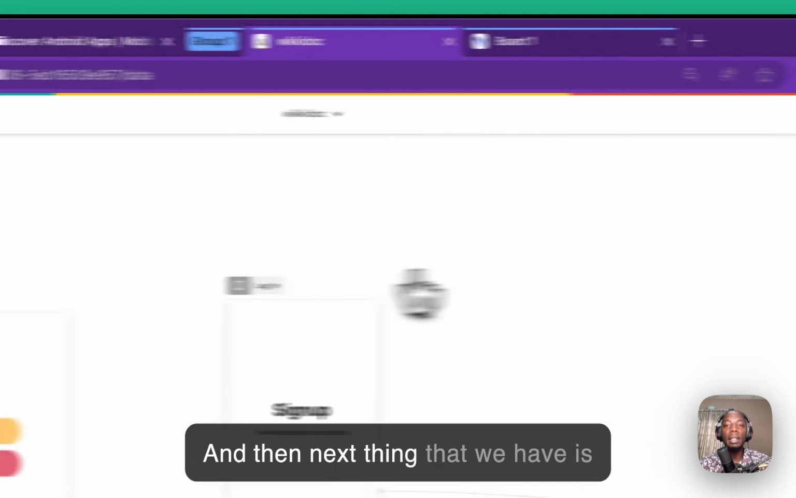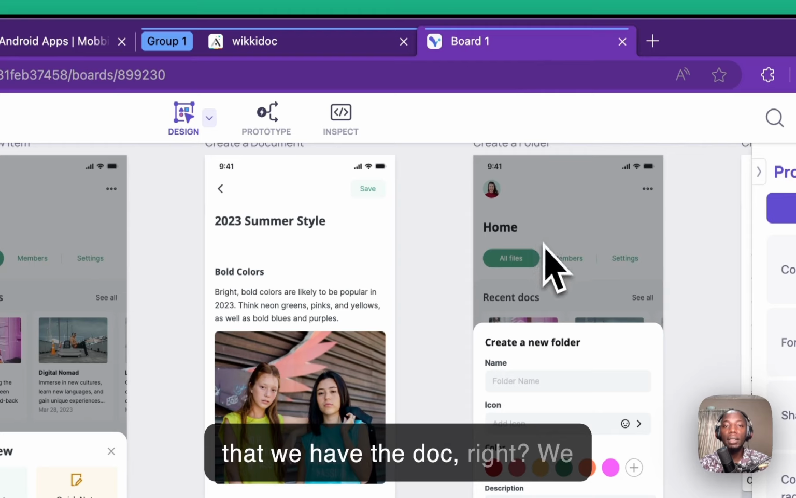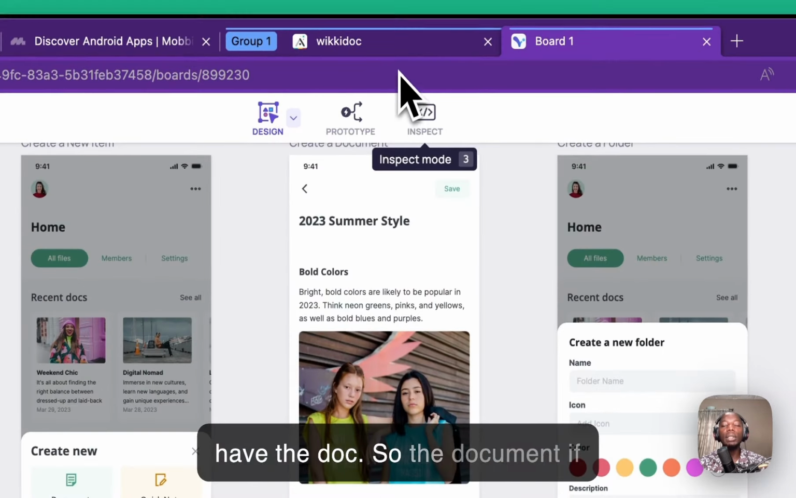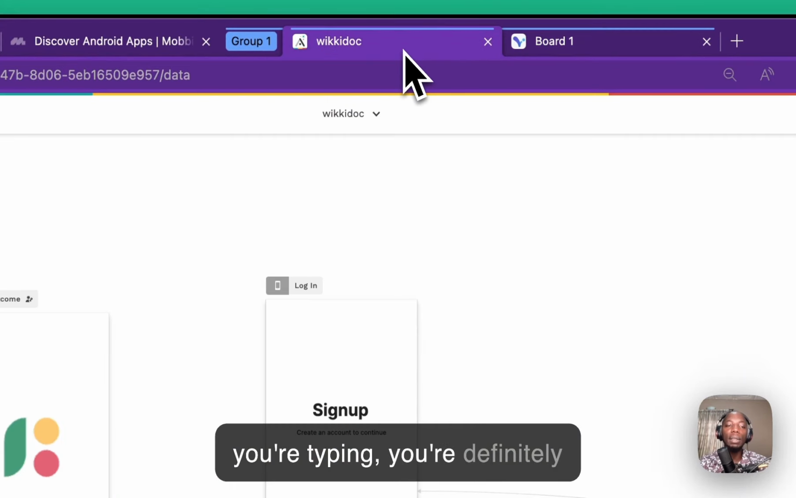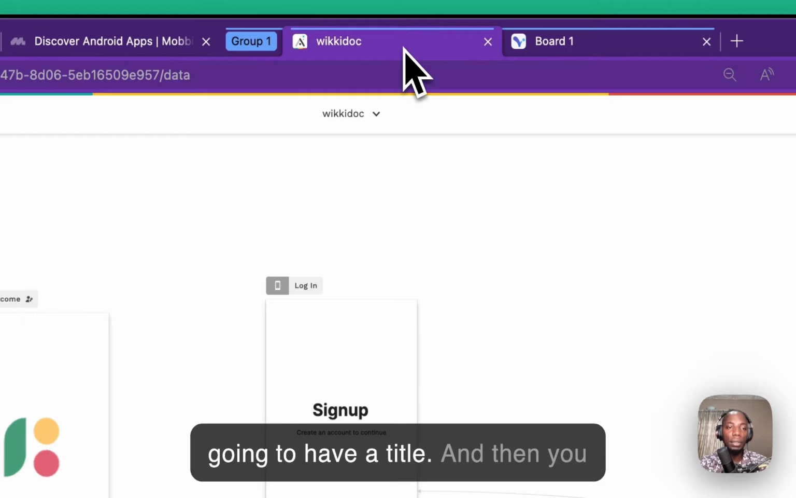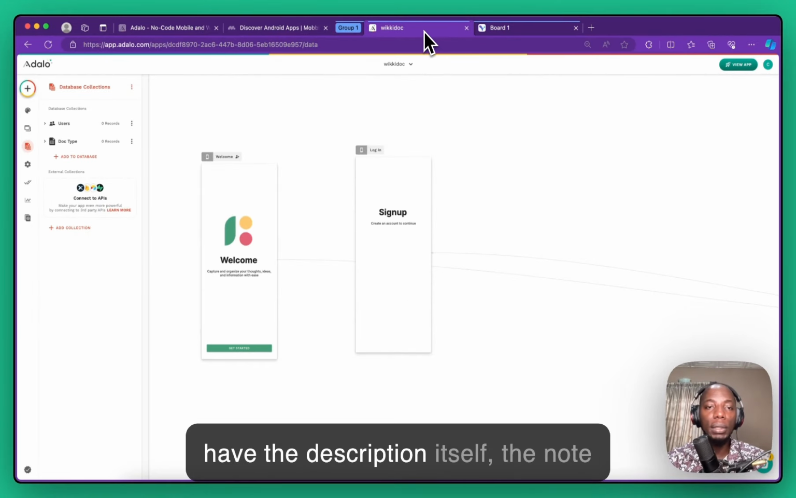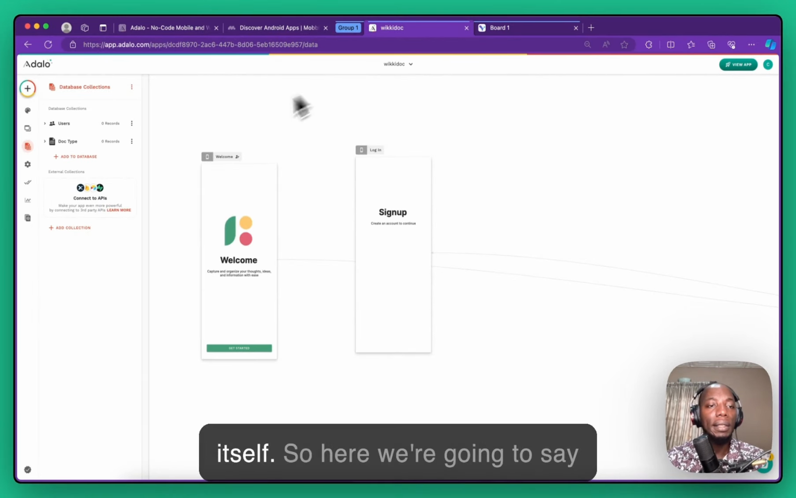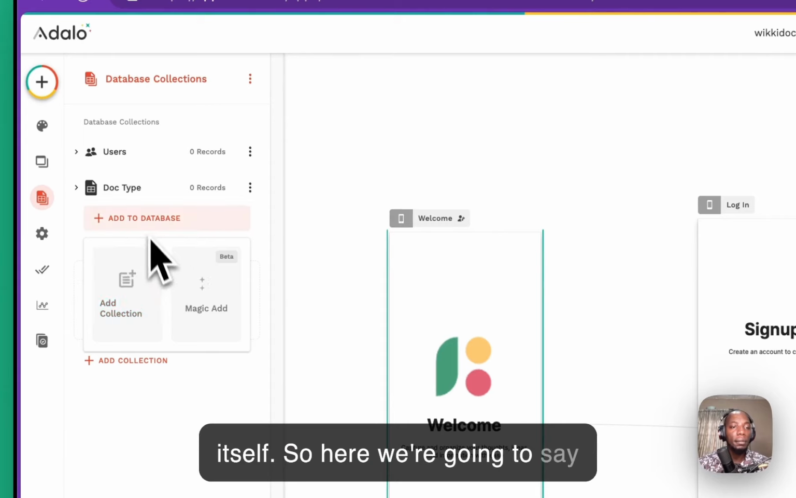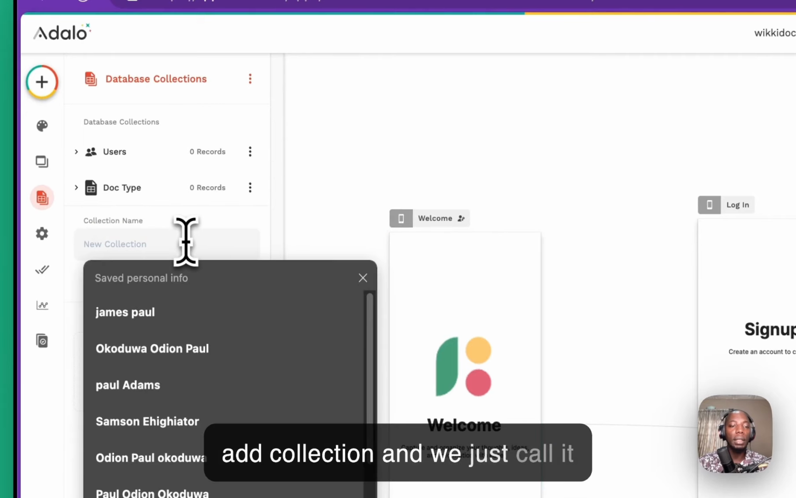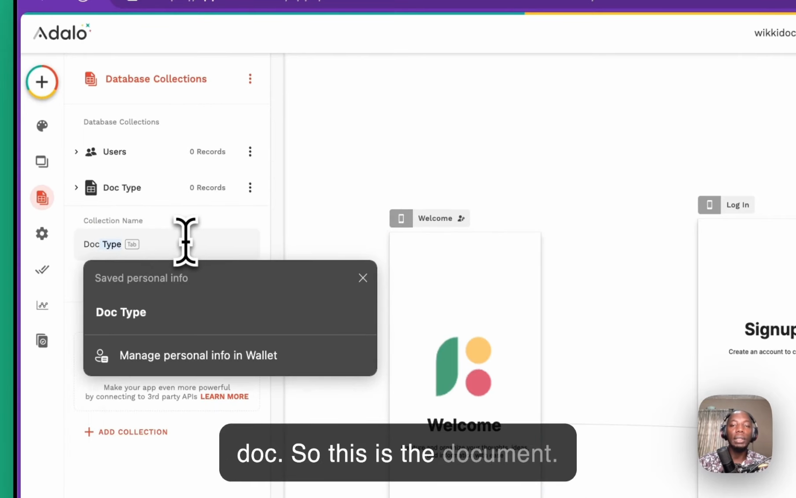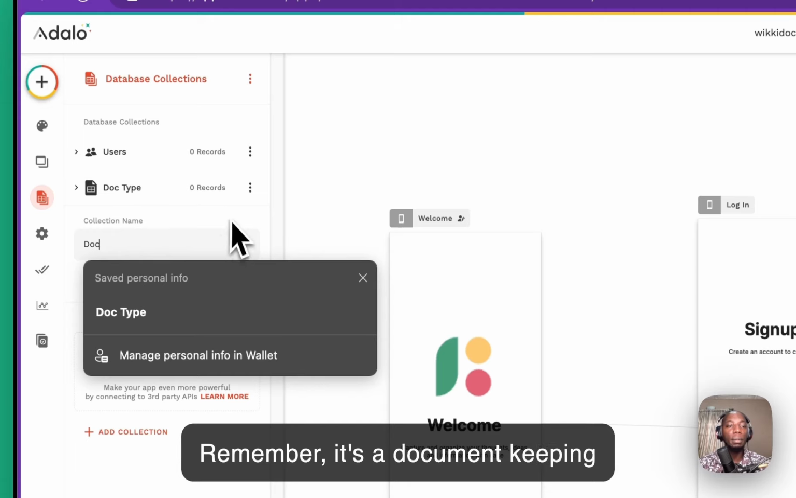And then the next thing that we have is the doc, right? So the document, if you're typing, you're definitely going to have a title, and then you have the description itself, the note itself. So here we're going to say add collection, and we'll just call it doc. So this is the document. Remember, it's a document keeping application.